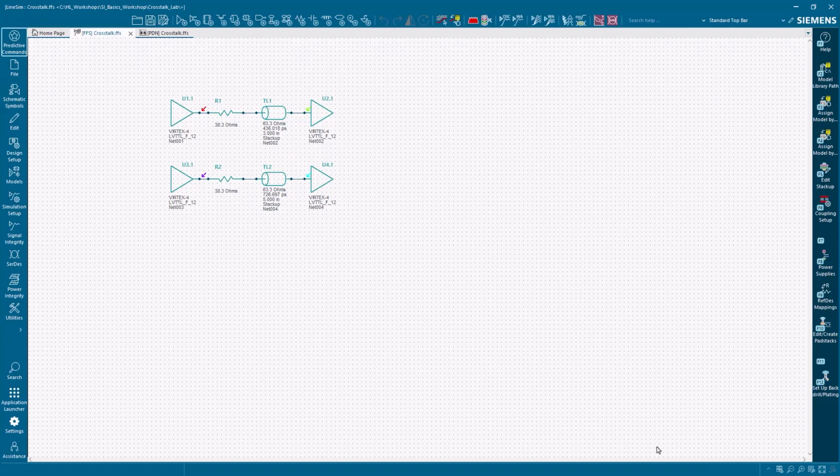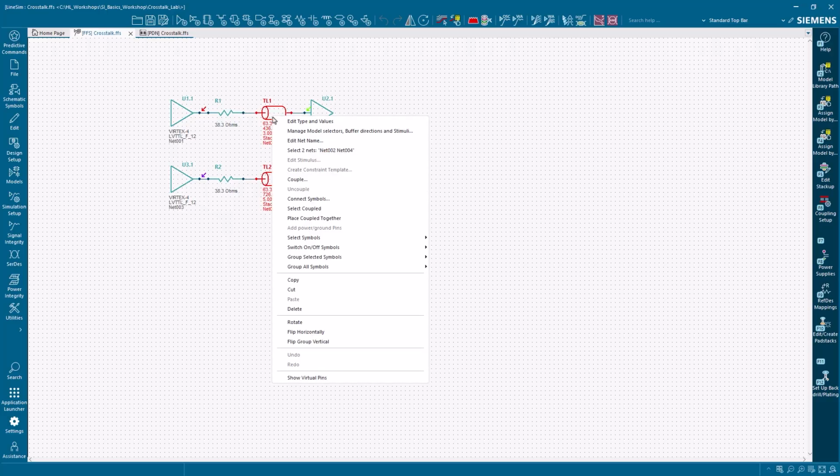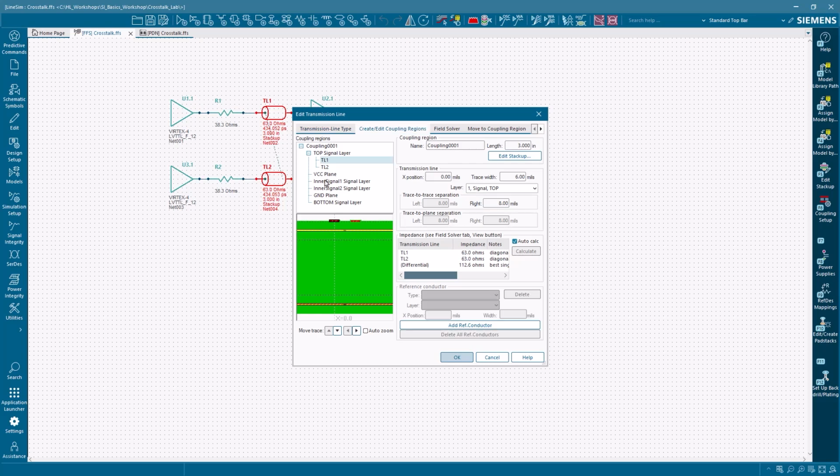For crosstalk to occur, traces must be electromagnetically coupled. We will now explicitly couple TL1 and TL2 within HyperLynx. Click and drag to select both TL1 and TL2 on the schematic. They will be highlighted in red. Then right-click on TL1 and select Couple. This action invokes the Edit Transmission Line window, which now displays properties for a coupled pair.